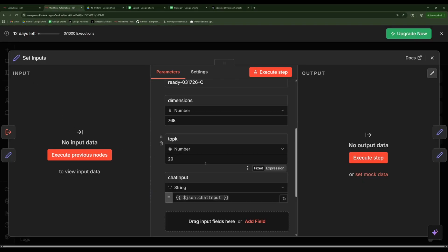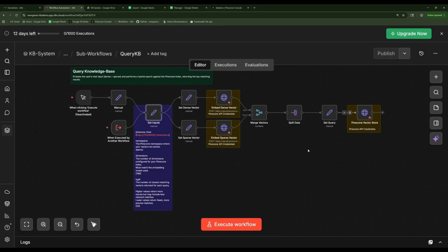Finally, top K is a setting you're most likely to play with in this workflow. Top K dictates how many items are brought in during the retrieval process. A smaller top K may not give enough information to answer the question, while a large top K takes longer to process and costs more tokens. 20 has been a good number in my testing, so I'll leave that as is too. We'll double check the Pinecone nodes to ensure the credentials are loaded, then we'll be good to go.